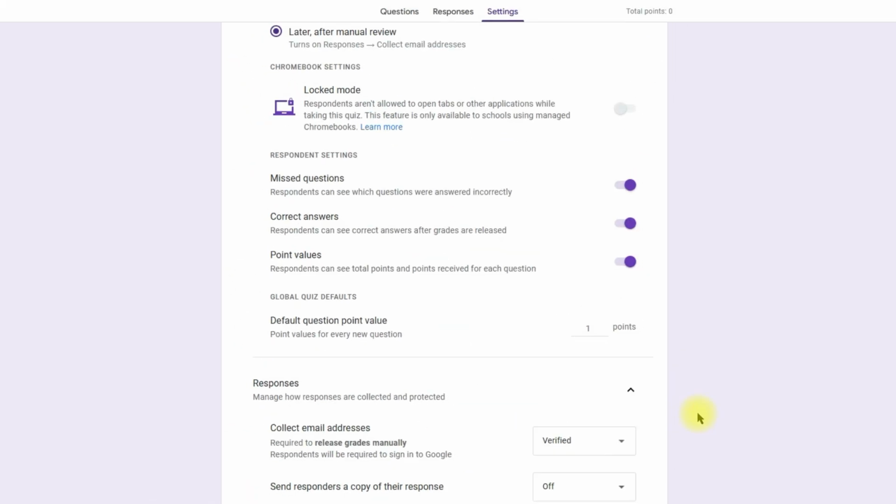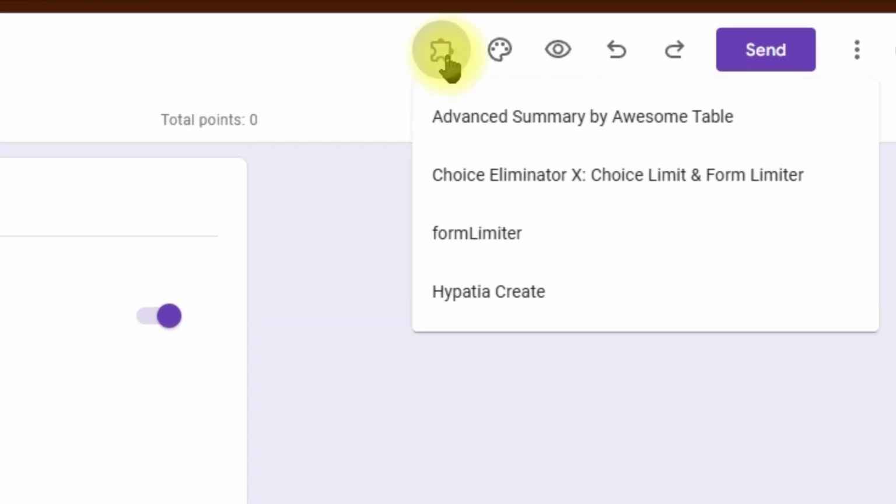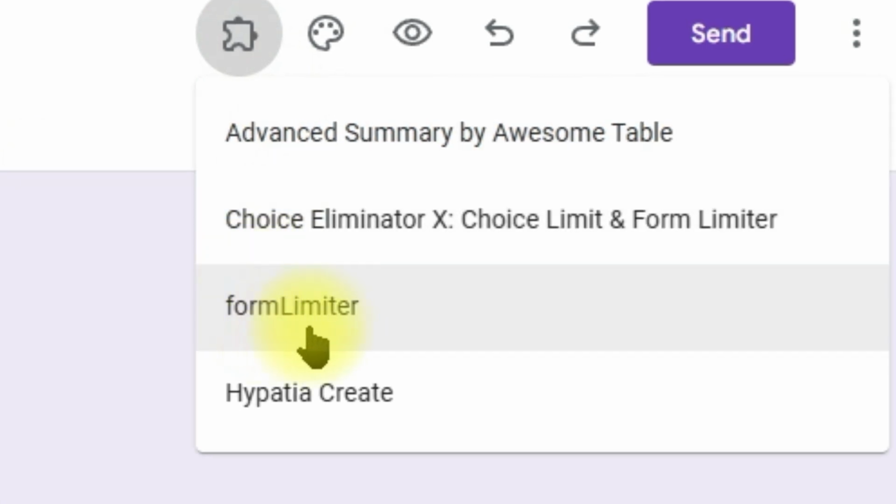Alright, so once all our settings are in order, it's time to set a limit for how long the exam will run and how long students will have access to the exam. To do this, we're going to be using a limiter add-on. To access the add-ons, we will click on the puzzle-shaped icon at the top right-hand corner of the page, and then we're going to select Form Limiter.